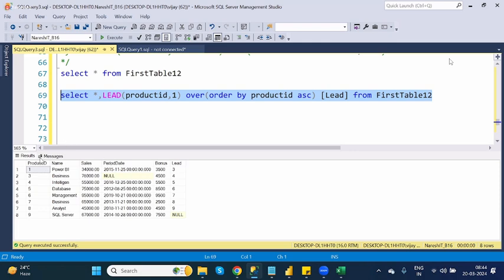Using the lead or lag function, the same column values you need to start from which one? That unit. Suppose I'm giving 0, then what will happen? What value is generated if I give 0 here? The same column values are generated. See here.